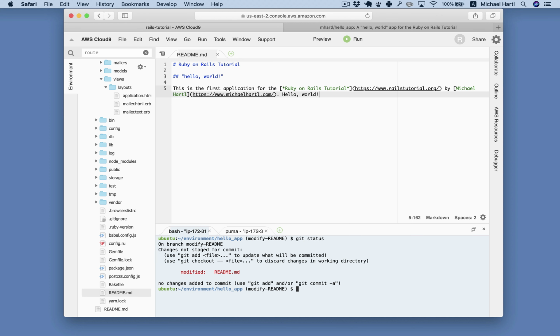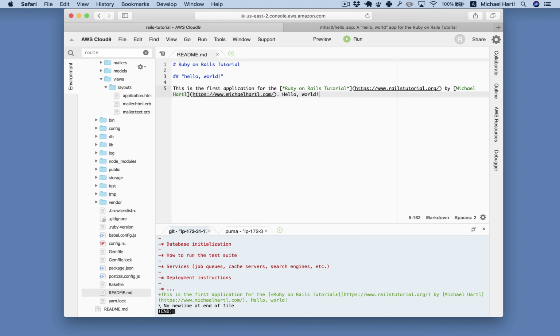All right, we've got a modification. We can also look at the difference with git diff. It's mostly deleting things, as you might expect. It says here "no newline at end of file." It's actually a good practice to include that. A lot of editors include it automatically.